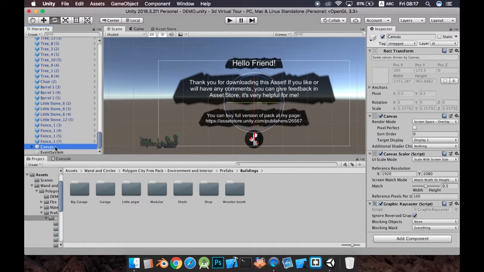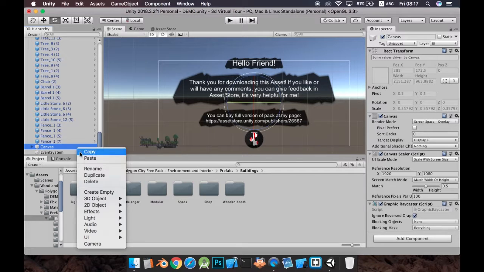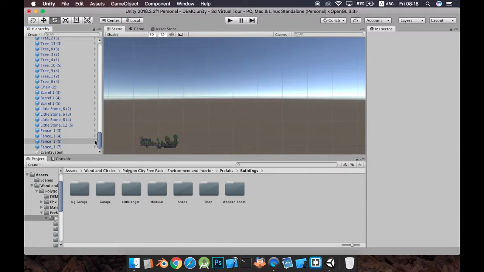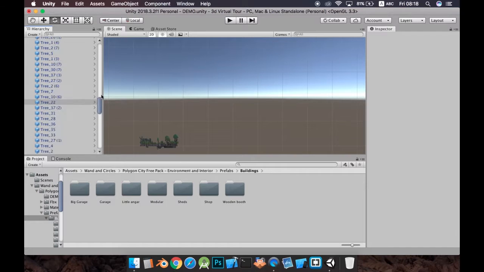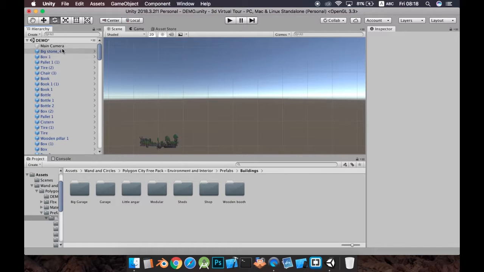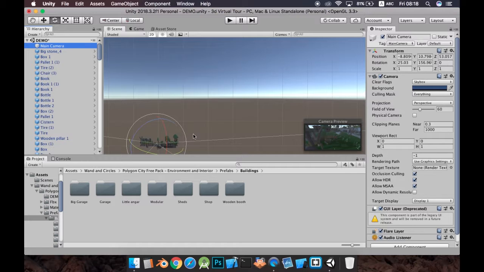Let's delete this canvas. How to delete it? Right click and click delete. Maybe also we can delete this event system. And here is our main camera.